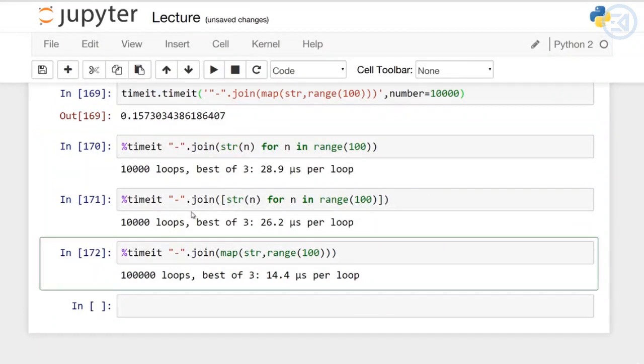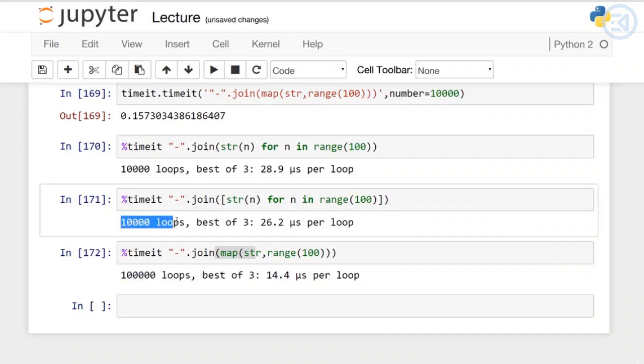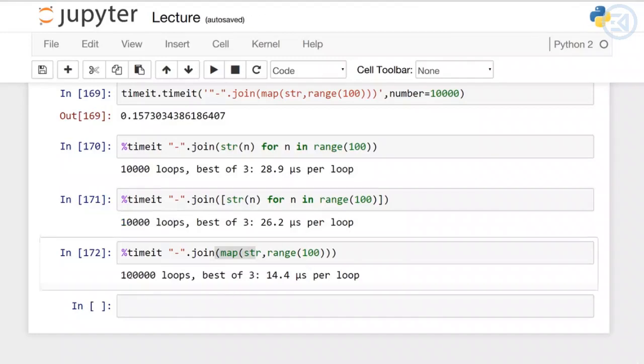Now notice, this is where the magic function is really great. When we ran it with map, since map was so much faster than the other methods, Jupyter or IPython ran it 100,000 times through 100,000 loops instead of just 10,000. So you'll notice if something takes a really long time to run, IPython may just run it 3 times if it takes many seconds. If it's very fast, it will run it more times to get a better average. But basically we arrive at the same conclusion: the map function was the fastest method of them all.